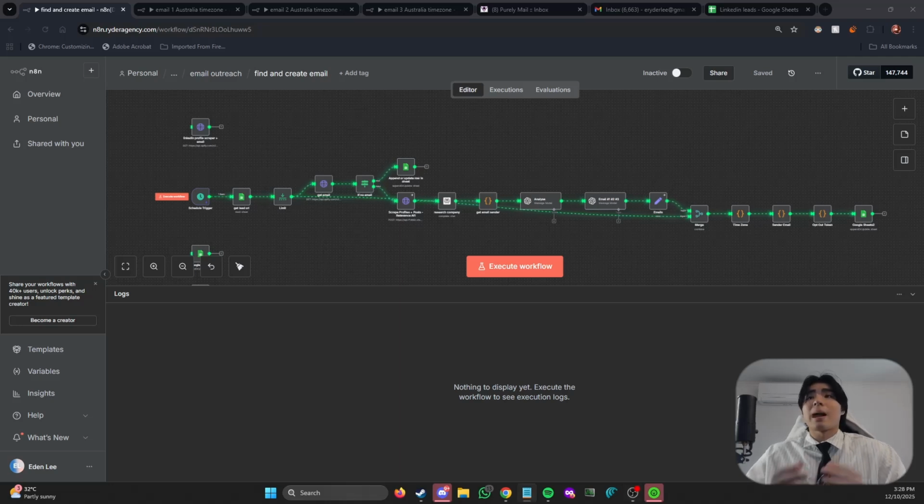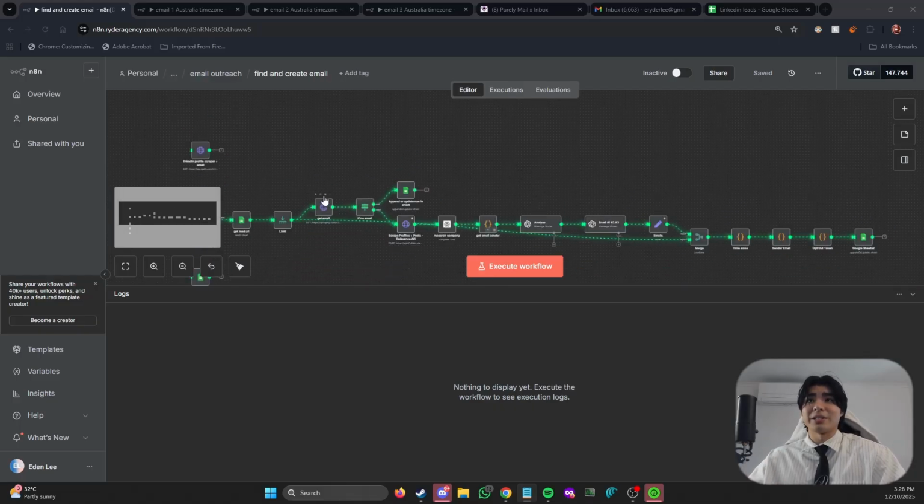Okay, today I'm going to show you an N8N cold email outreach system. There's basically four main workflows. The first one is find and create email. If you already have your email in your leads, that's perfectly good. You can get rid of this node right here.